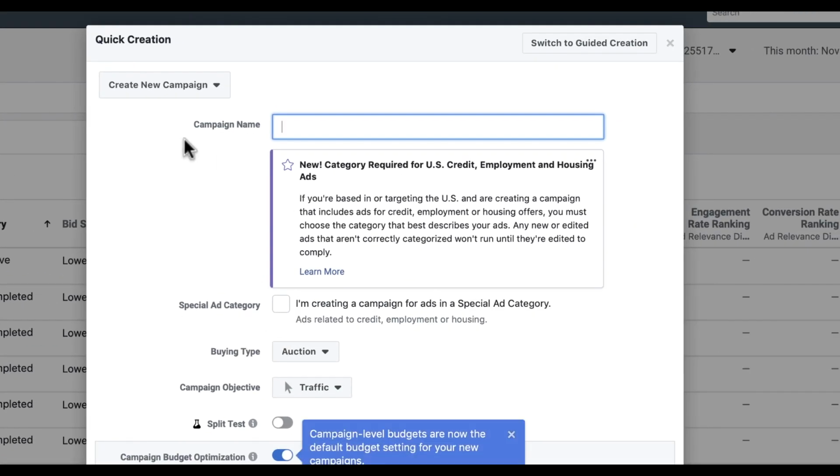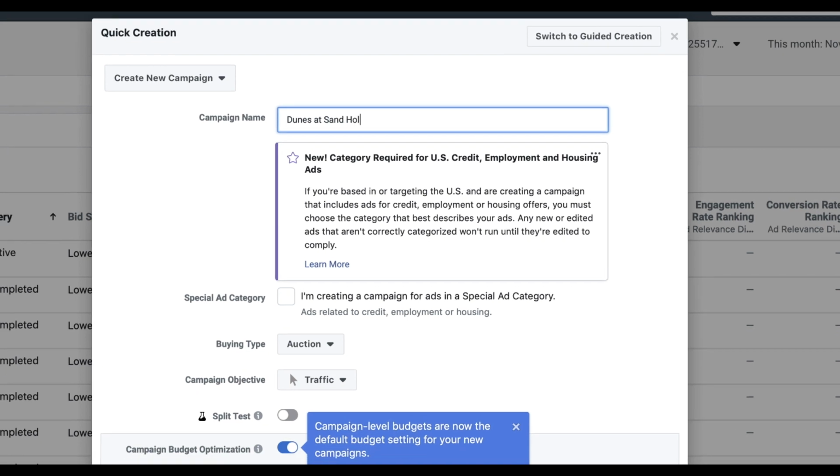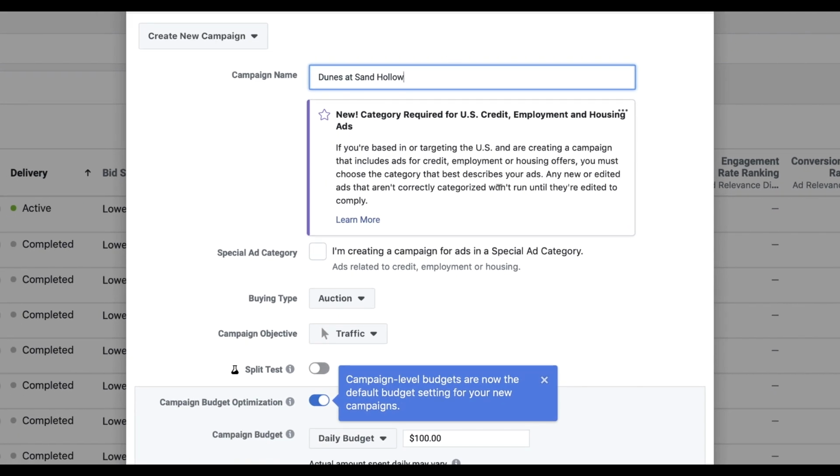Now that it's there, it's going to say Create New Campaign. Yes, we are going to create a new campaign. So for the new campaign's name, I typically just name the campaign whatever my listing is. So if I have a listing, I'm going to just say Dunes at Sand Hollow. That's the location of where one of my listings are.